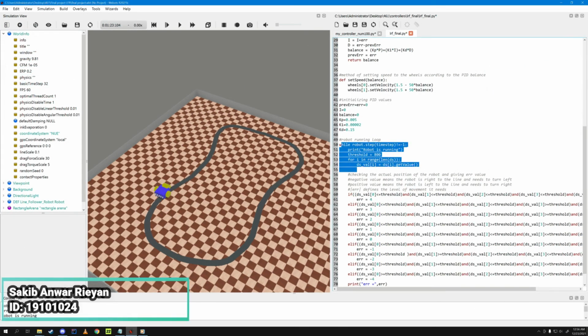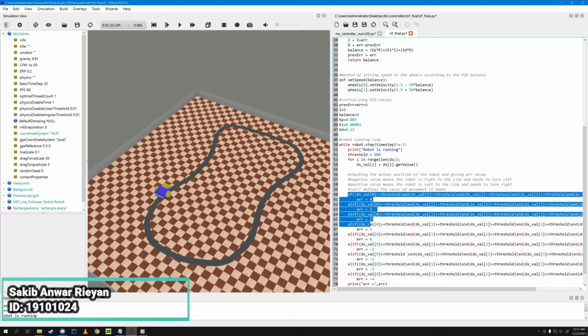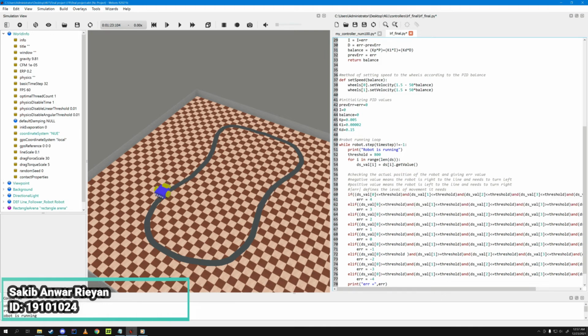Well, this is the main loop where the robot actually runs. At first, we have initialized the loop so that it can run infinite times. We have printed to check if the robot is actually running or not. And then we have stored the value from the distance sensors to a temporary list, and this list is used to check this if else. Here we have used a threshold of 800. We have found that 800 is a suitable value by trial and error.